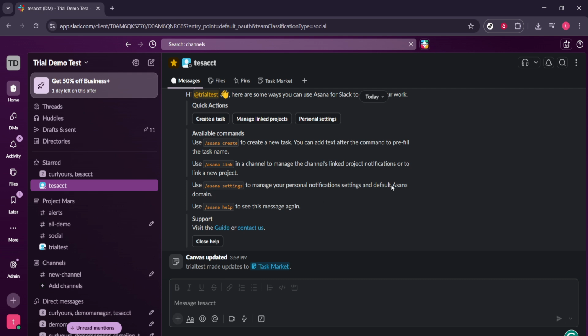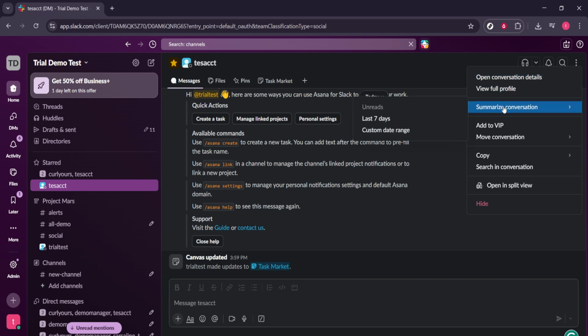Once you're in the conversation, look toward the top of the window for the channel or DM header. There, you'll see an icon with 3 dots, often called the More Actions menu. Click those 3 dots. This menu holds a variety of conversation tools, and it's where Slack's AI features are tucked away. In the menu, move your cursor over the option labeled Summarize Channel.